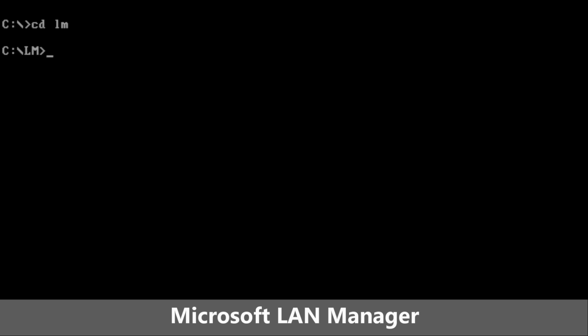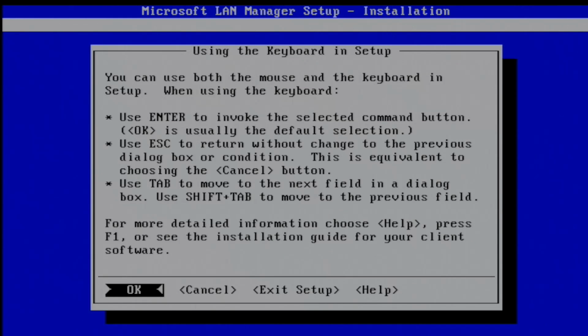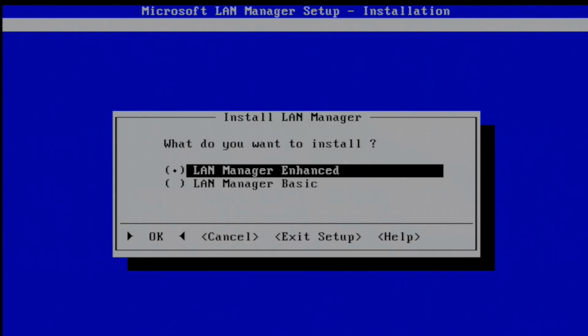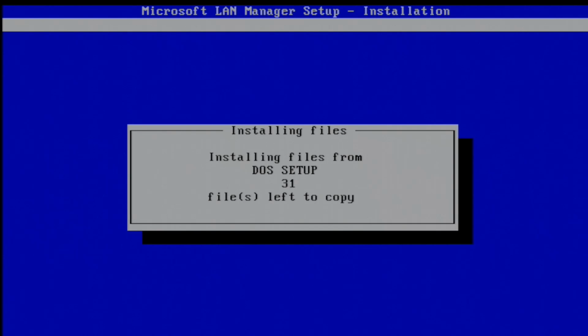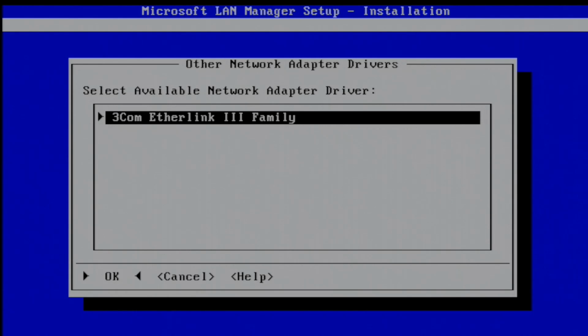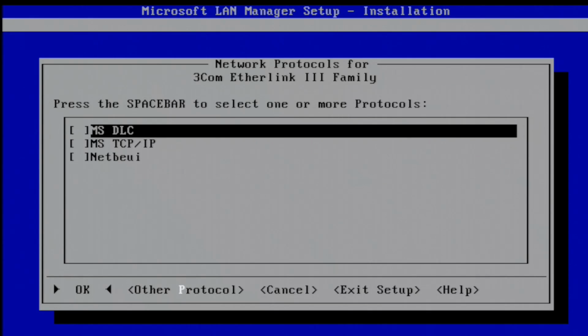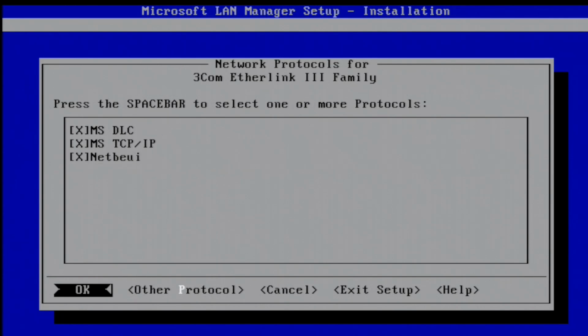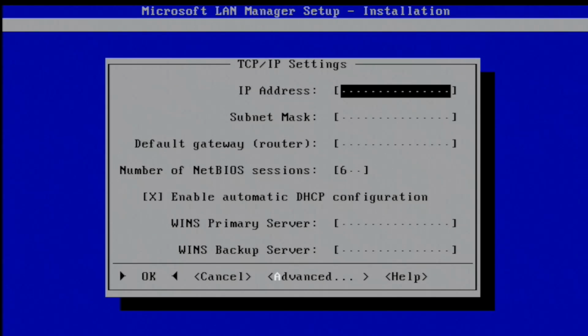So next up we have Microsoft LAN Manager. You can see me running the setup program here. We will install the enhanced version of LAN Manager, and from there we can select our network card driver as you see me doing here, get that all installed, and then I'm going to also choose all protocols here, though I really shouldn't, more on that later.